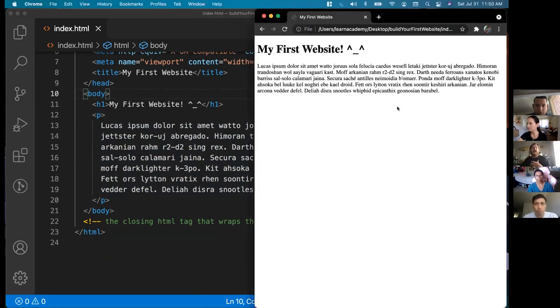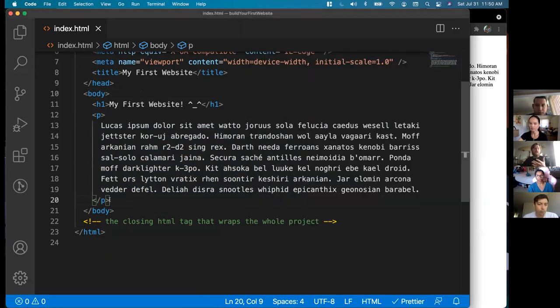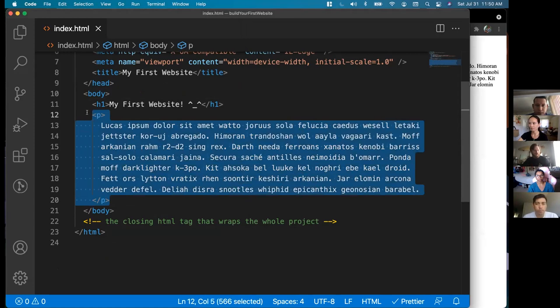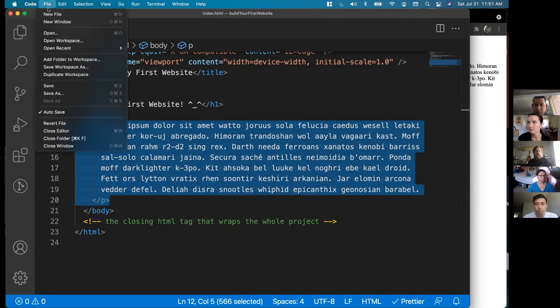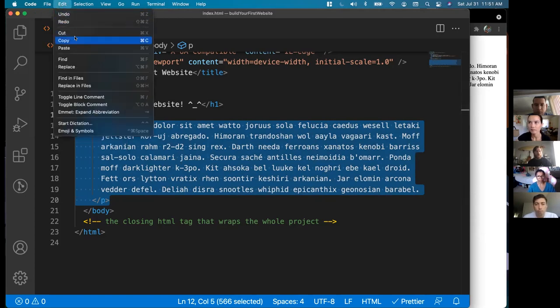But I'm not just going to have one paragraph about myself. I'm going to have, let's go with three, just so I can introduce myself in some pretty good detail. So what I want to do is highlight this whole P tag from the last angle bracket of the end tag all the way to the first angle bracket of the first P tag, or the opposite, first to last. And then I'm going to use the command copy, Command C if you're on Mac, Control C if you're on PC.